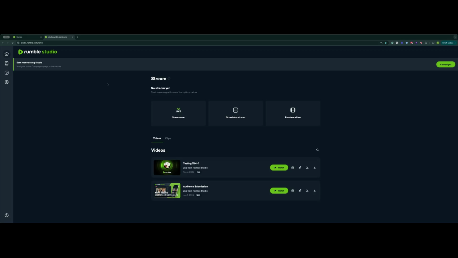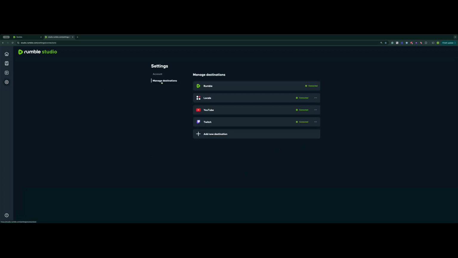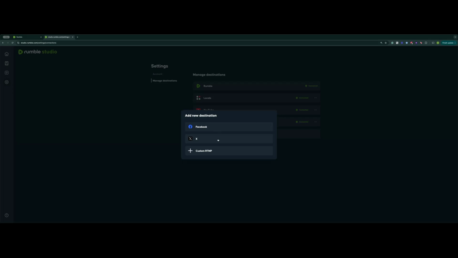Let's go ahead and get everything set up, add all of your destinations, and we'll go through some of the settings that you can preset up before creating a live stream. So here on the left-hand side, you'll see a gear icon, and then we're going to click Manage Destinations. You will see that I have already connected a series of destinations. Under Add New Destination, there's a couple of other options that I have not connected yet. You can easily apply those.